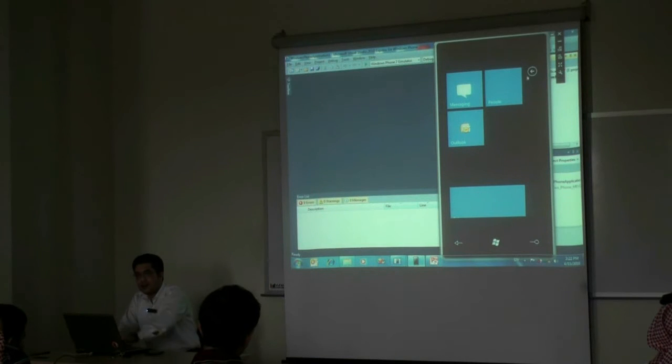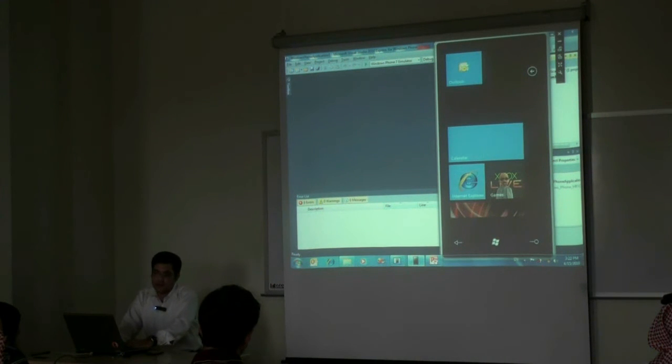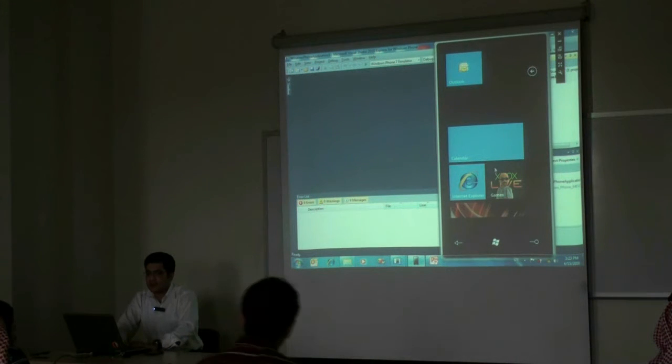Photos here. And you can see how many messages you have. Of course, there is an exchange support. Here on the calendar, you can see what are the meetings that you have, where you should go next. It will show you everything on your start page. And you have the Xbox Live, which is the games.